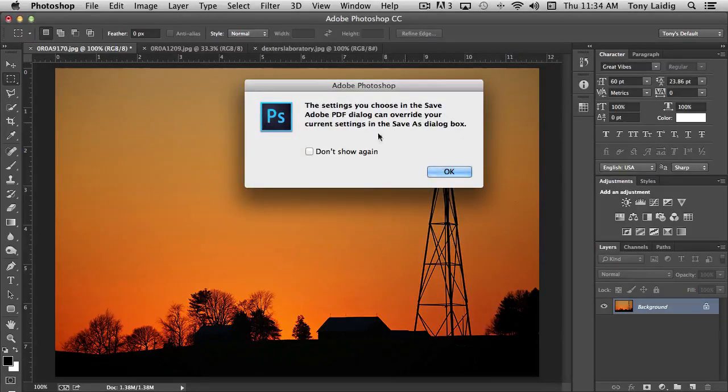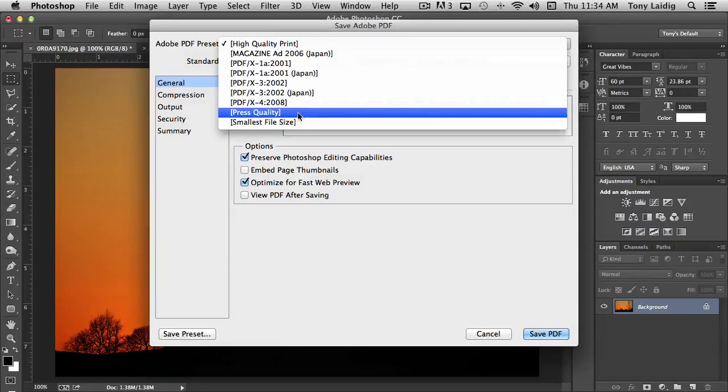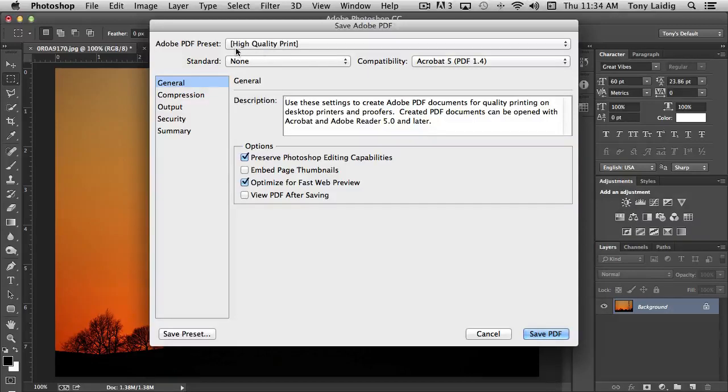It brings up a warning, which you can turn off, and I'll click OK, and it brings up the standard Adobe PDF presets: high quality, press quality, smallest file size, and so on. I'm going to go with the default high quality print. If you want to preserve Photoshop editing capabilities, like if our document had layers and you wanted to maintain that, you would make sure that this checkbox was checked. If you want to optimize it for fast web, which is a default, and usually I leave that checked as well, you can do that.